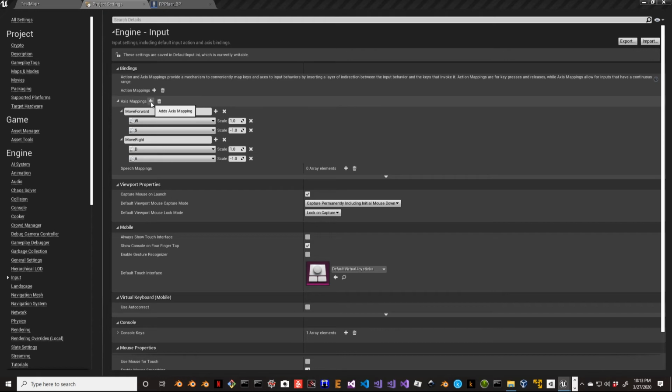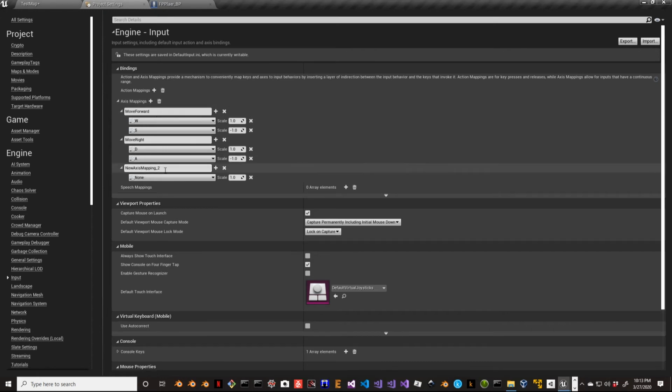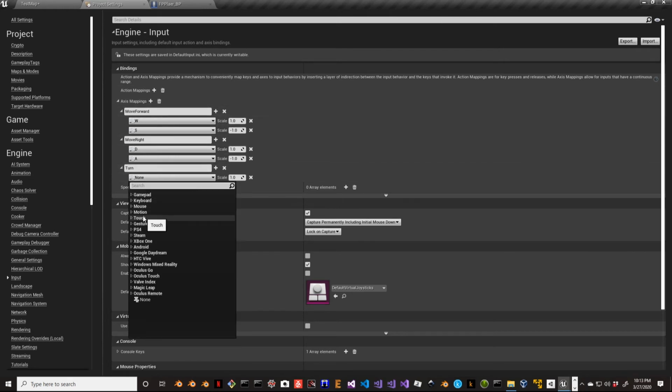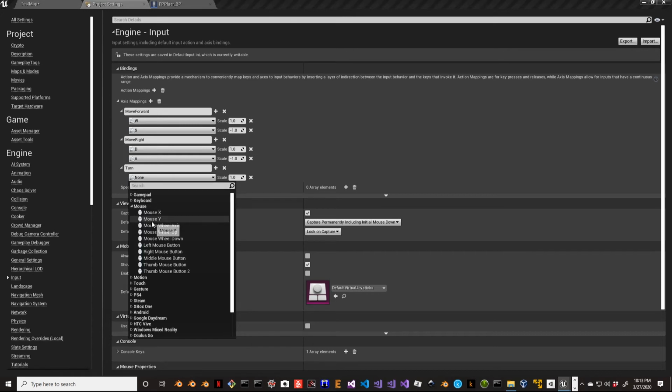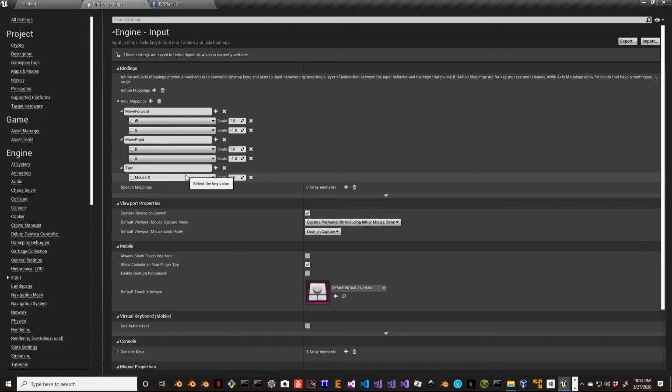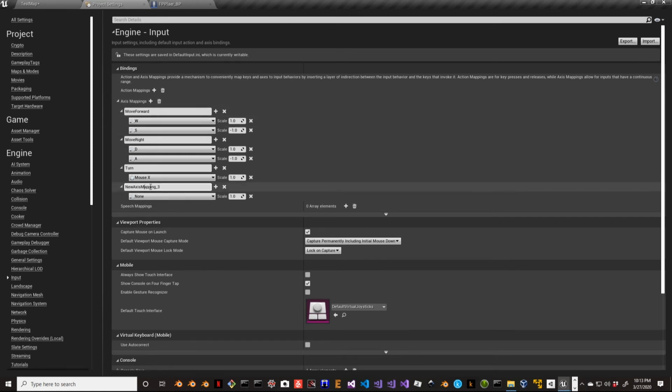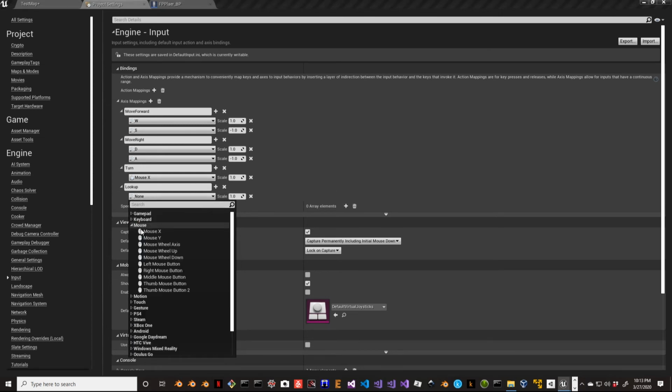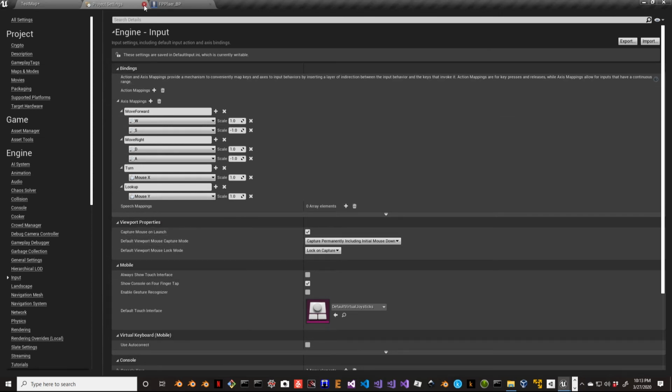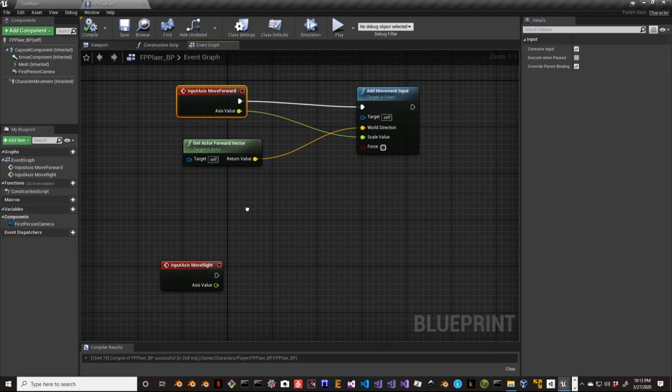So we'll add another axis mapping, and we'll call this turn. And the X on the mouse is when you're moving right to left. So that's what we want the mouse to do. We want the mouse X-axis to be our turn. And we'll add another input mapping, and we'll call it look up. And we want this to be the mouse Y. So that's done. We can close that, and we can go back to our first-person blueprint.